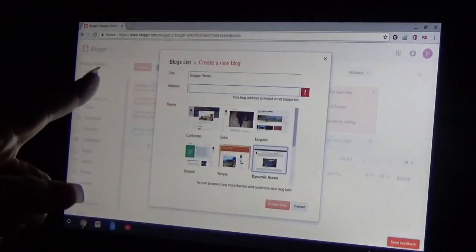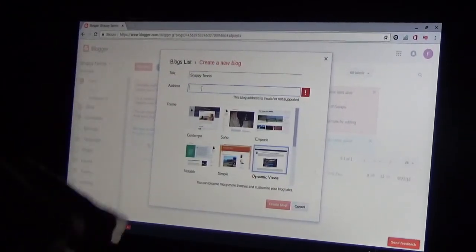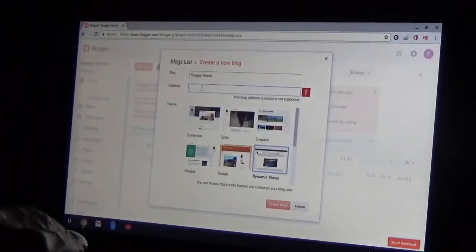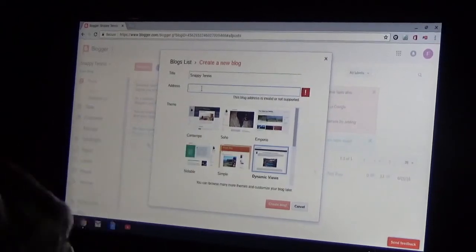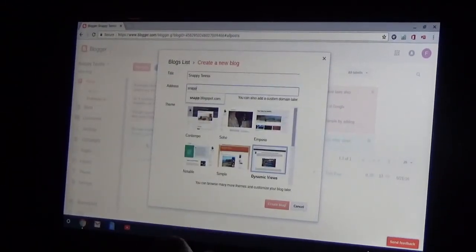So the title of the blog is Snappy Tennis, and I want the name of the blog. Now, this is a free site, so you have to use their extension. So the beginning of your blog is going to be whatever name you want to give it. So I'm going to name it Snappy Tennis.